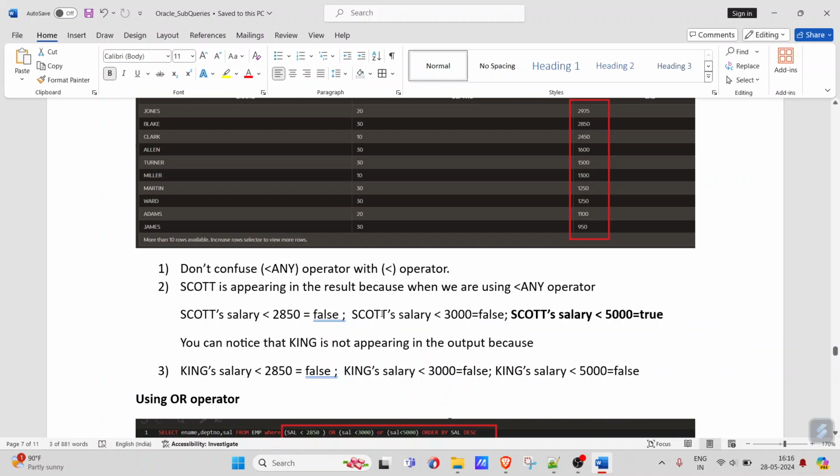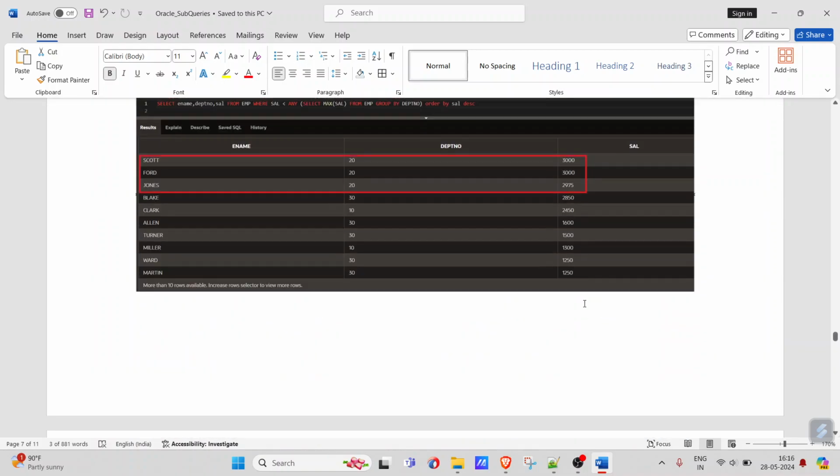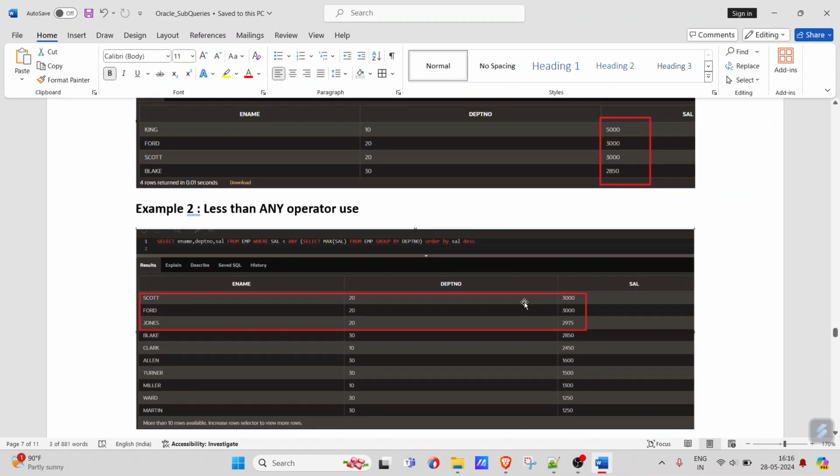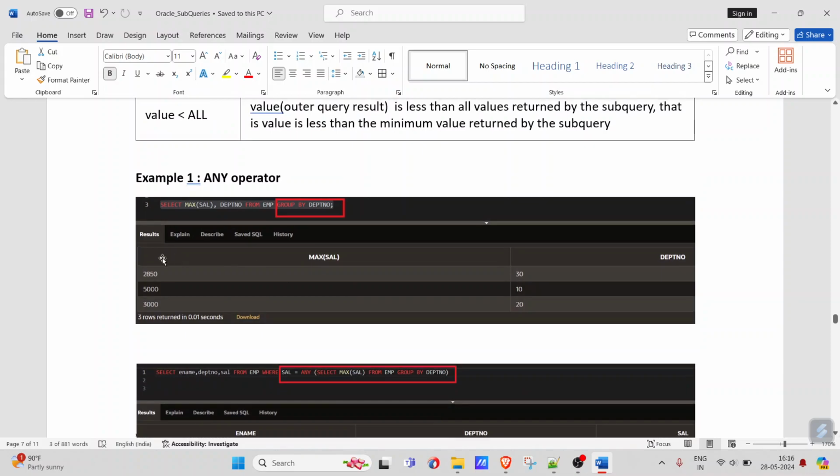Next, Scott's salary will be compared with 3,000 again, which is one of the salaries we received in the subquery. This condition is also false because his salary is not less than 3,000, it is equal to 3,000. But next, another condition: Scott's salary is less than 5,000, which is true. As this condition is true, his salary is appearing here. So at least one of the values of the subquery matches, which is the 5,000. This condition matches here.